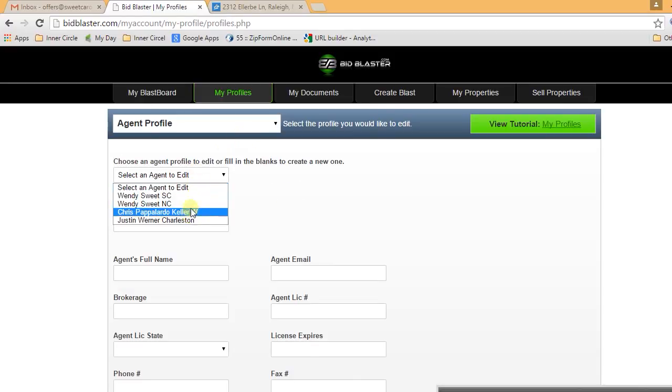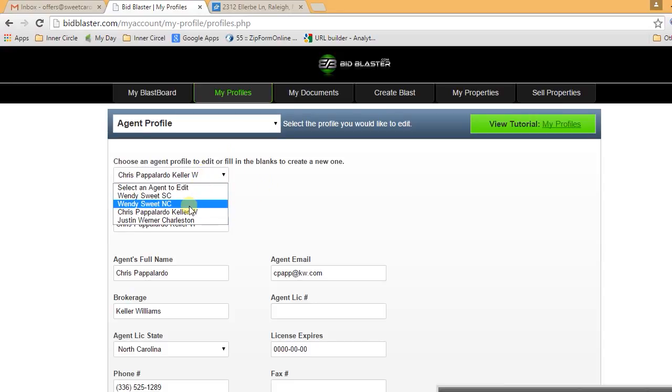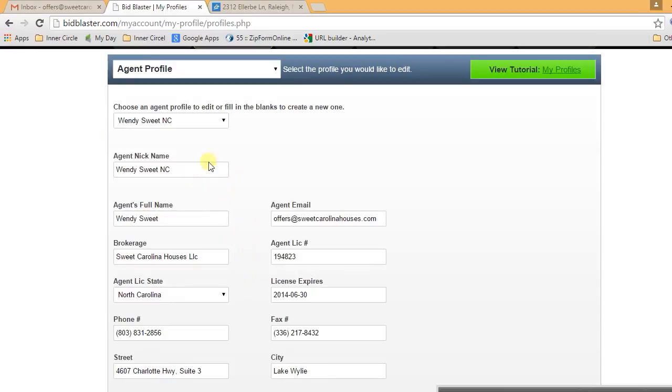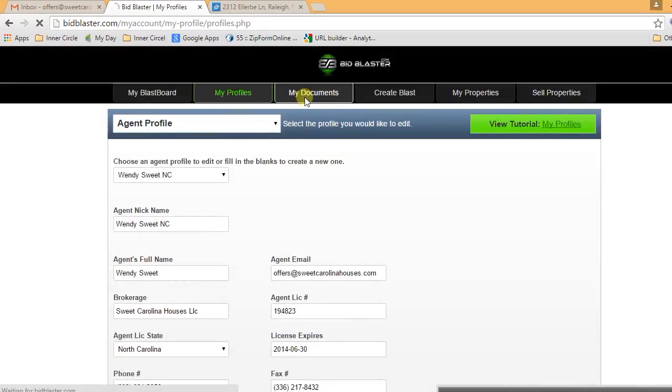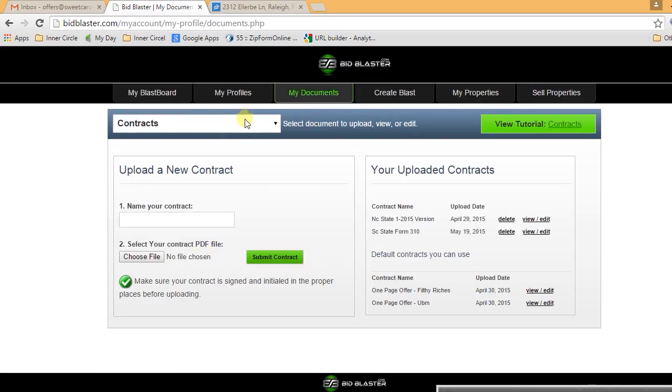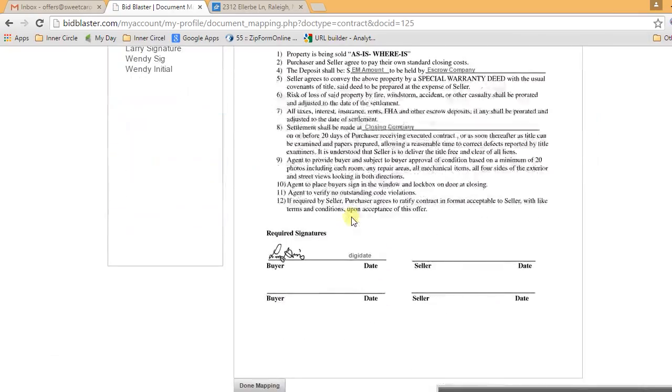As you can see, I'm working with several different agents, so I've got them all set up right here. Bam, just like that. Here I've got all types of info. I've already uploaded some contracts. I've got the North and South Carolina contract right here. I also have preloaded some one-page offer contracts ready for you to go.